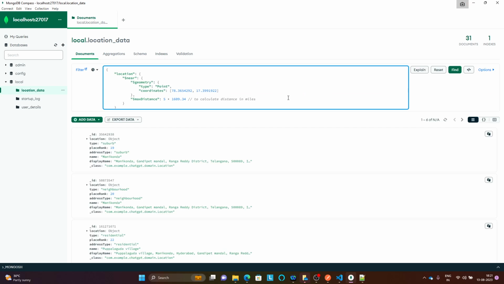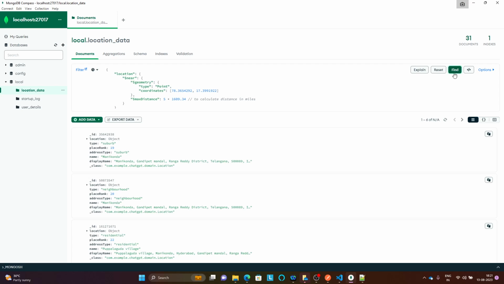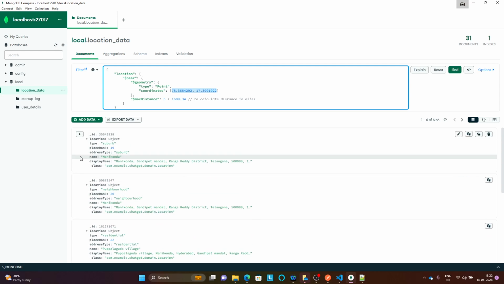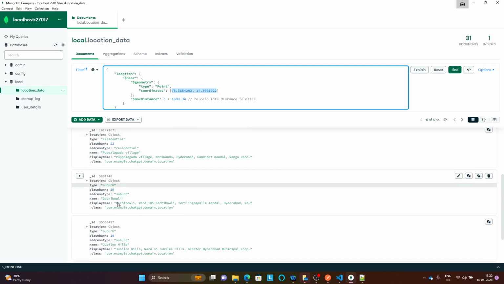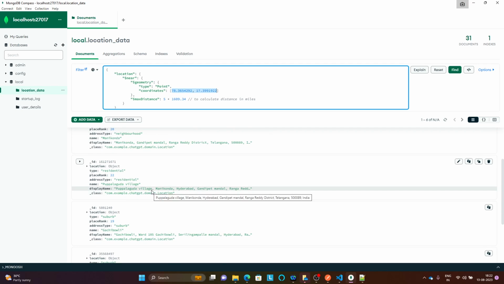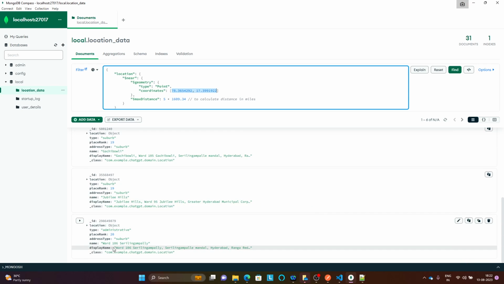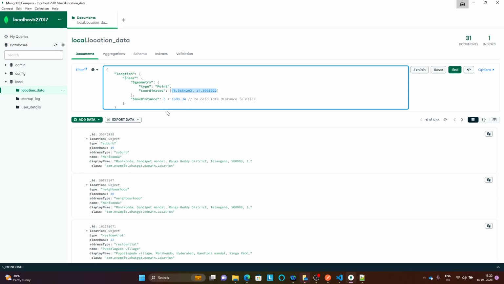Now let's try it out. If you see here, 6 records, which means out of 31 records, within 5 miles from these coordinates, these are the 6 records I am getting, which are Manikonda, Gachibowli, and this is Pupalguda. Again Manikonda, Gachibowli, Jubilee Hills. This is Serilingampalli. Within 5 miles, these are the locations which are available.